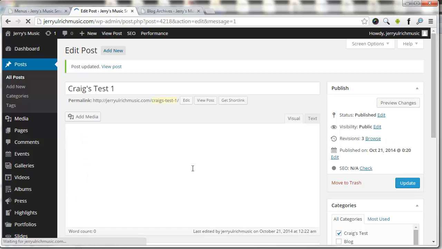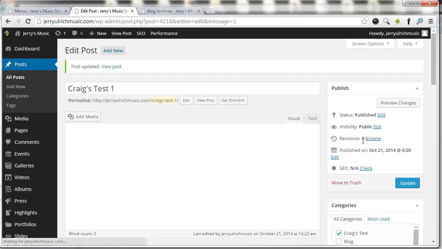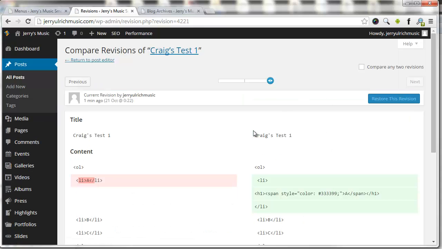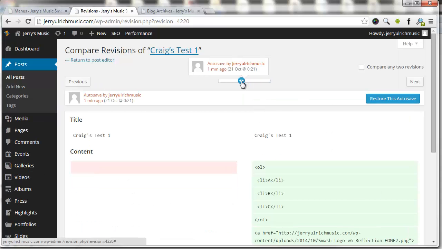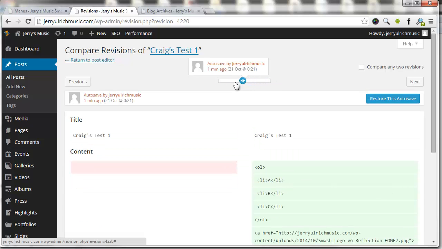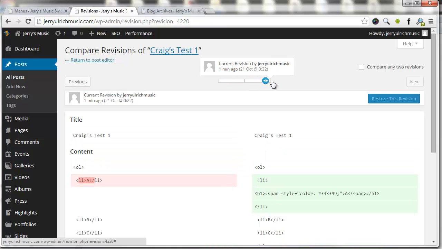Click save here. All right, now notice here there are revisions. There are three. If you ever need to go back to a revision, even after you've saved an article, you'll want to go into Browse here. If you messed up something or need to go back, and notice here, what you do is you pull the indicator back to where you started. And so if you saved over some of your content, you can always go back and edit your content.